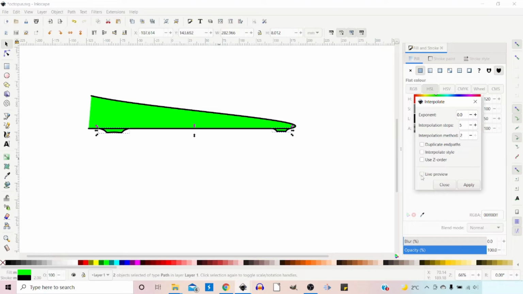Next thing I want to do is click on Live Preview. And we've got a row of suckers along the bottom. Now because the centres of our suckers are evenly spaced, you'll notice they seem to be grouped together at this end and more spread out at this end. So what I want to do is just increase the exponent one step at a time and see how it looks. Perhaps once more. And I think I like that. So I'm going to stick with that there. So I'm going to press Apply to apply it.